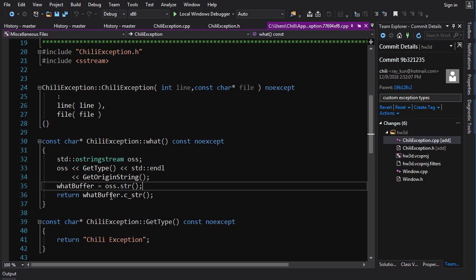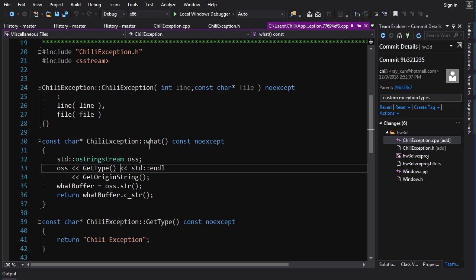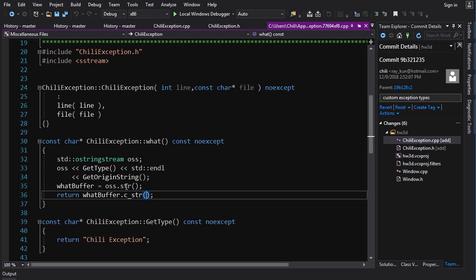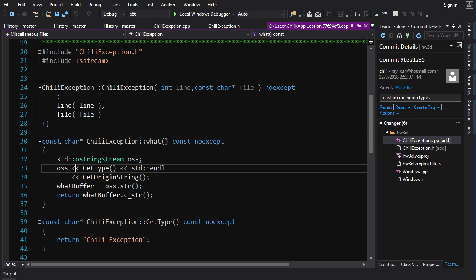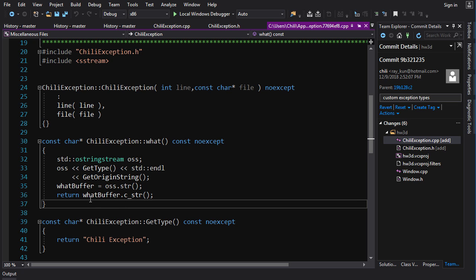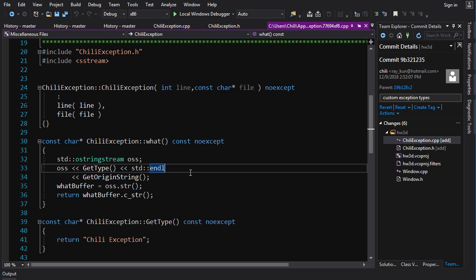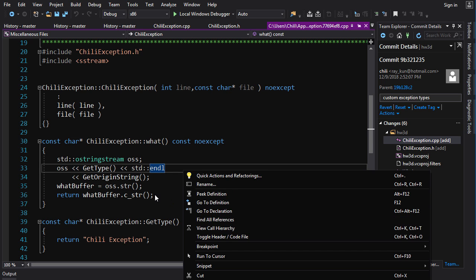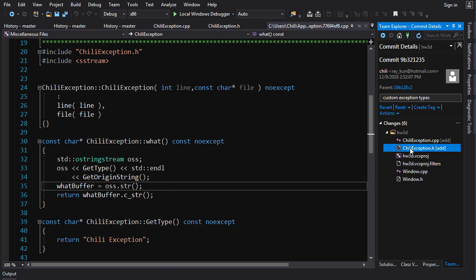That's no good. So what we do is inside of our exception type, we provide space for a buffer, the what buffer. And then when we are building up a what string, we build up the stream, then we fill our buffer with that stream. That buffer will live past the end of this function call, and then we return a pointer to the contents of that buffer from our what function. So this will be, and this is going to be, let me just, I can't toggle, what am I doing here?